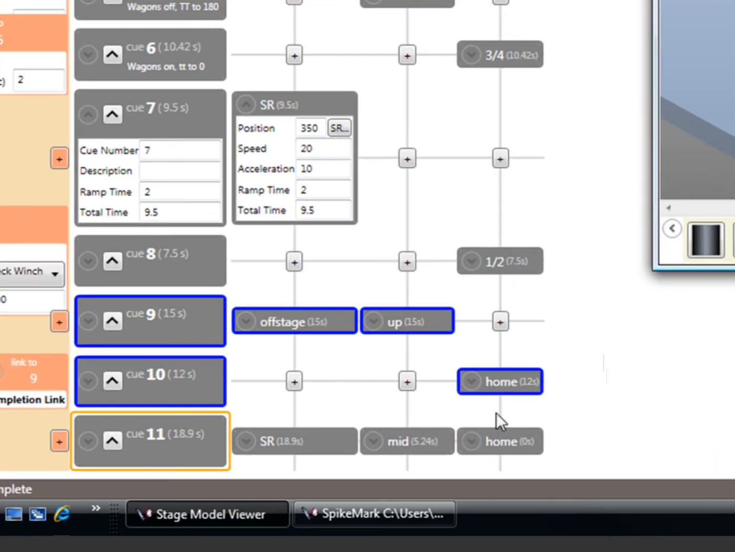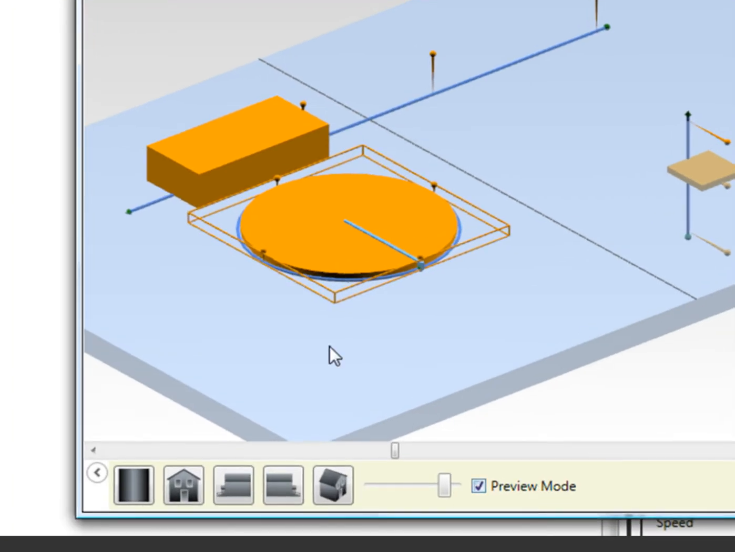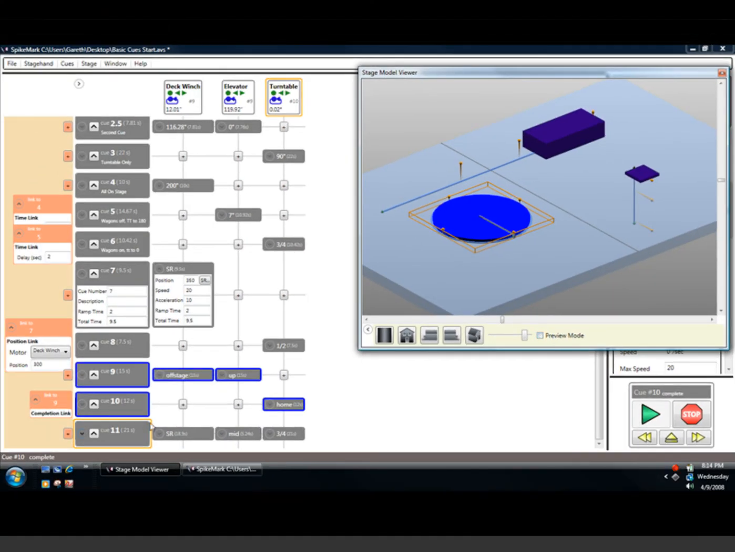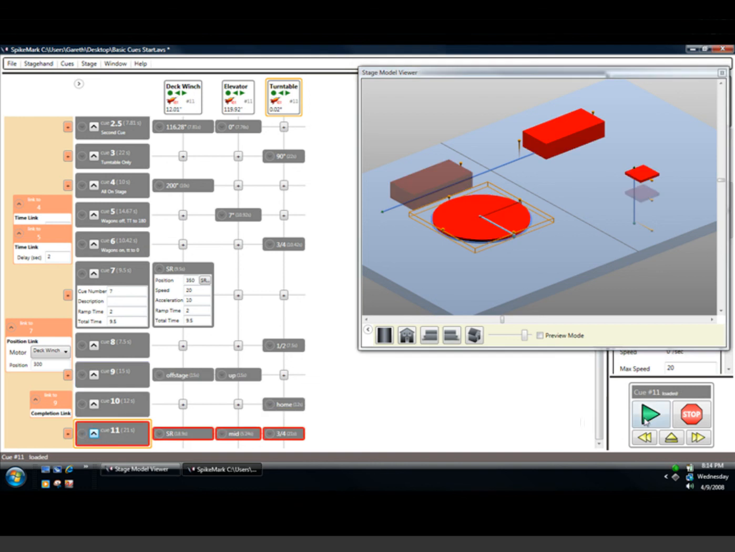Now I've made a bit of a mistake here. In Q10, my turntable is positioned at home, and in Q11 I'm trying to move it to home again. It won't move at all if I do that. So let's pop back into preview mode and just quickly select a new spike for the turntable. Great, it'll go to 3/4 position instead. Alright, with all those spikes set, let's load our cue and run it. Great, and it finished up just as we would have expected.